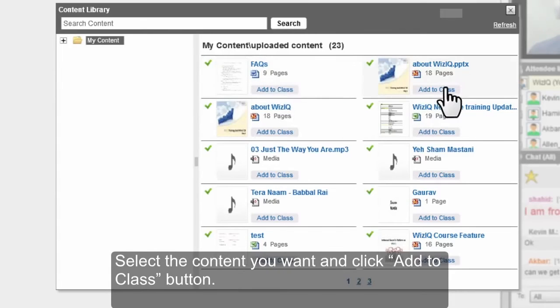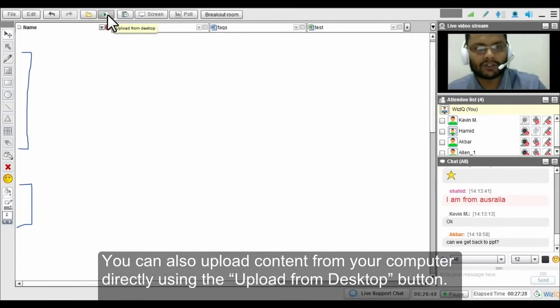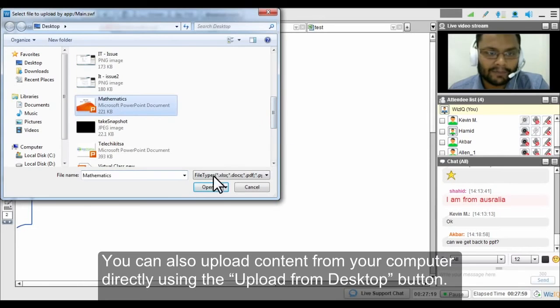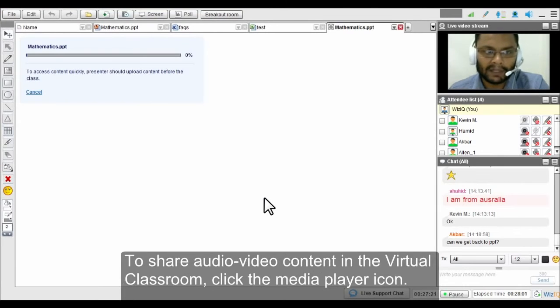Once you're there, you simply need to click on the add to class button underneath that file and that file will be added into the virtual classroom. Another thing you can do is upload it directly from desktop. Click on the upload from desktop option, and you can select any particular file that you wish to upload.